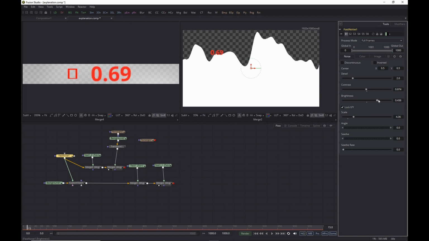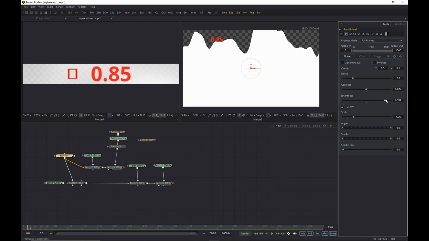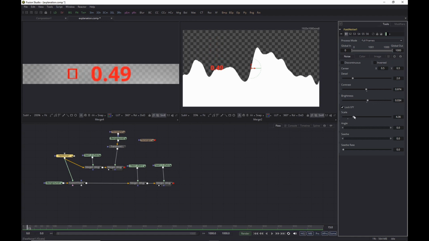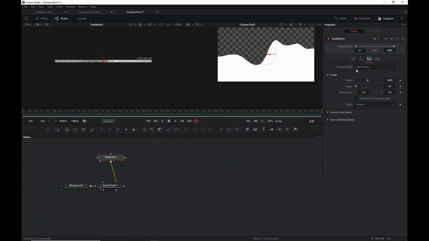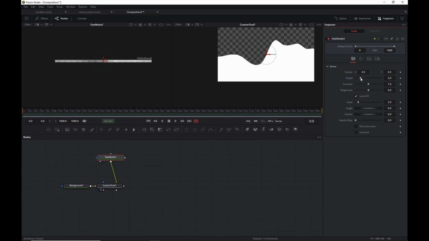So you can see what's happening when we play around with the parameters, right? Brightness will go up and down, and with the scale, everything changes accordingly. So this is basically how we start creating our background. So let's go back to our main work here, and let's go back to the fast noise and play around with it a bit, right?